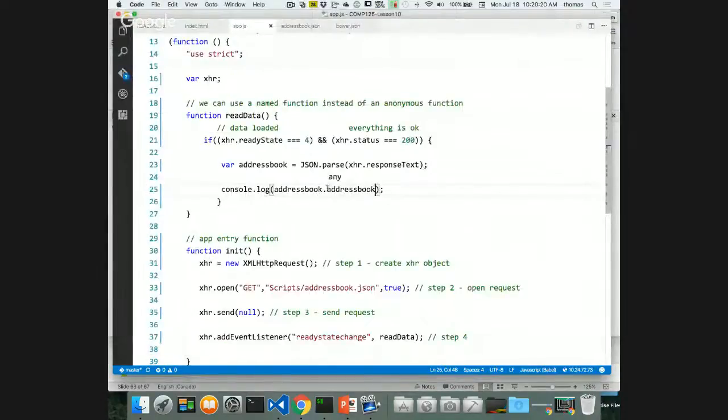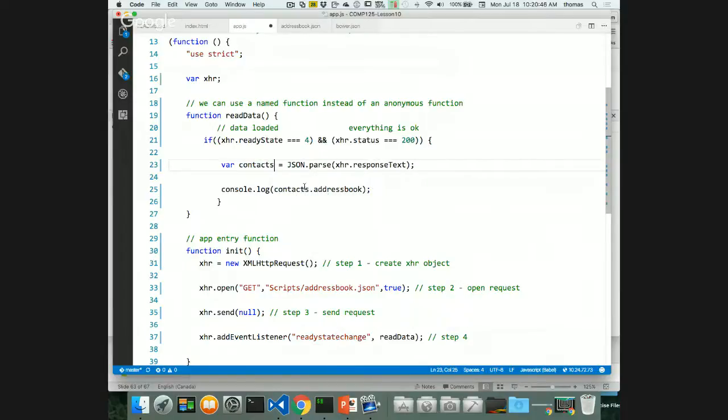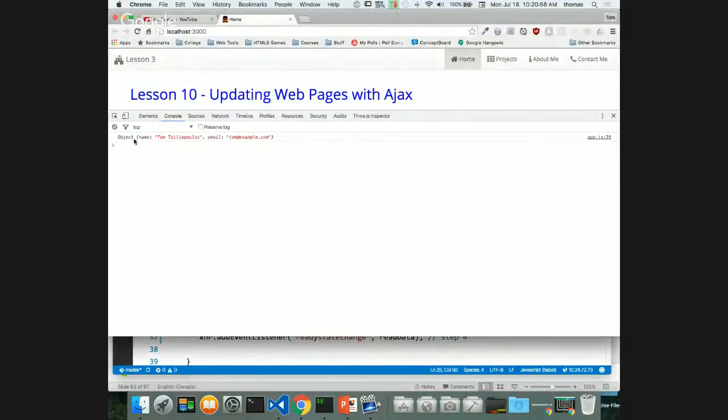Okay, that's good. And that means that my name, address book, is not the proper thing to use. It's an object. So let's rename this address book into contacts, just to make it more realistic. So here are our contacts in our address book, and I want to look at the address book element number 0, which is how you access it. And now if you notice, I get my object, which is Tom Tsiopoulos, and my email, tom@example.com.